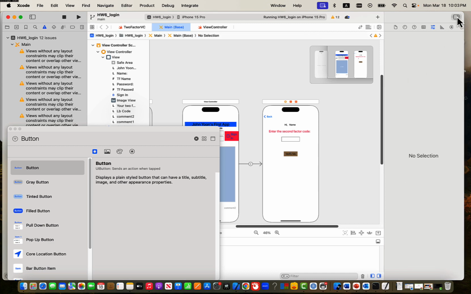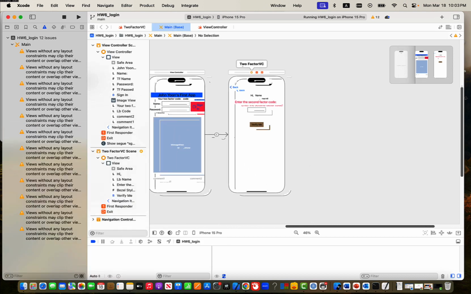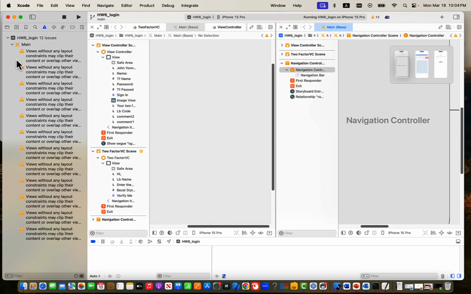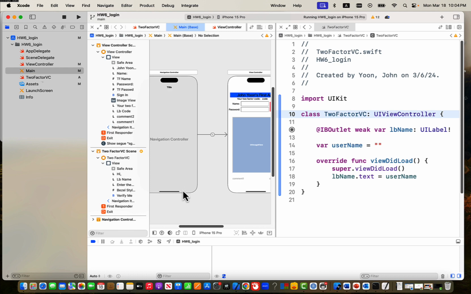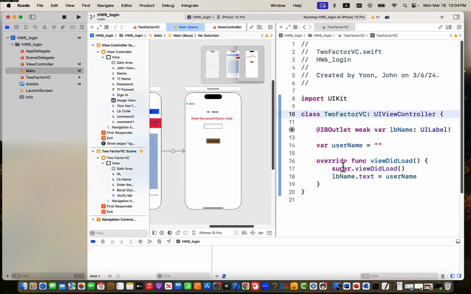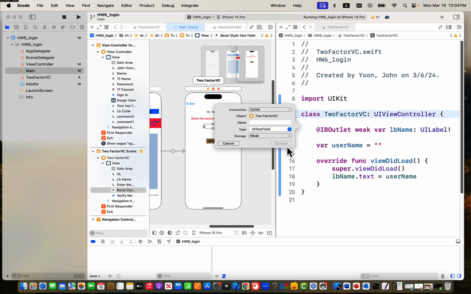sounds good so far. I want to hide this. So I want to divide. Therefore, on the right pane, bring the code, two-factor VC, and on the left, I want to use this text field to be connected to the code. So holding down and drag and drop to here, there's a text field, code, two-factor code, text field to code.